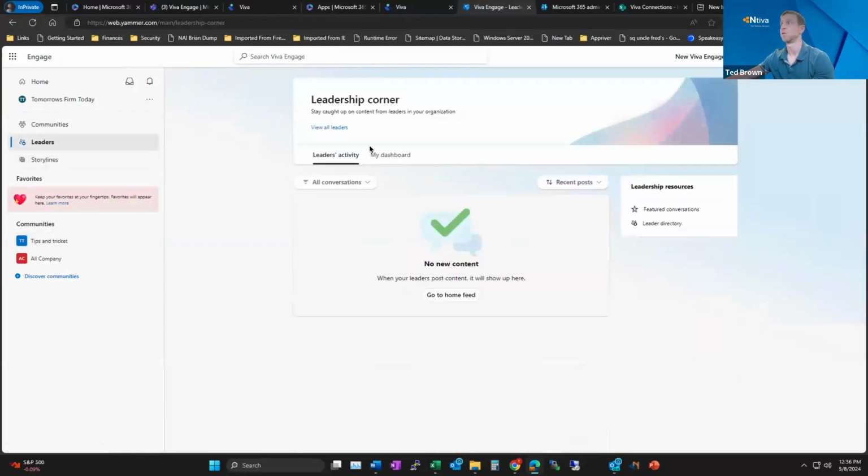Leaders can come in here as well and post their content within this leadership corner, which only the leaders that have access to this portal can use to broadcast out what they're trying to learn or communicate out to all the employees.